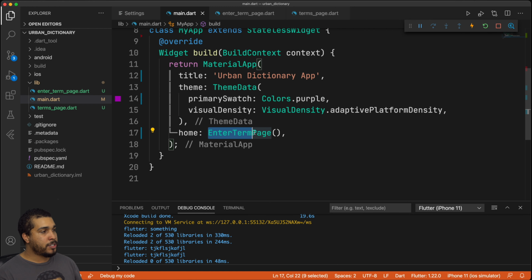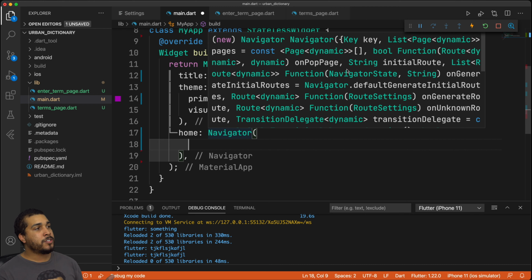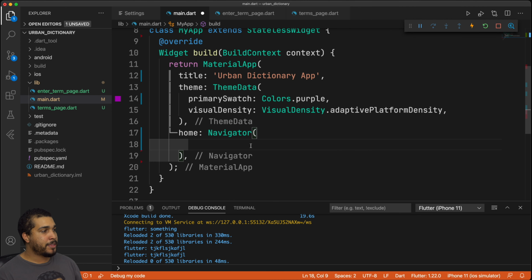So the very first thing that we're going to do is update the home on our material app, which is once again in our main.dart file, and we're going to change this into a navigator. The navigator has a parameter that you pass into it called pages. So we're going to be creating what are called material pages, which are going to represent our different screens. That's going to include our enter term page and our terms page, and later when we create it, our term details page as well. So let's implement that pages argument right now.